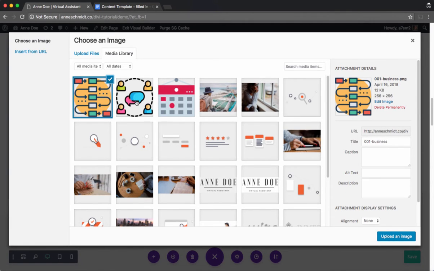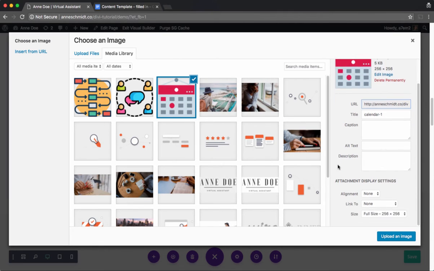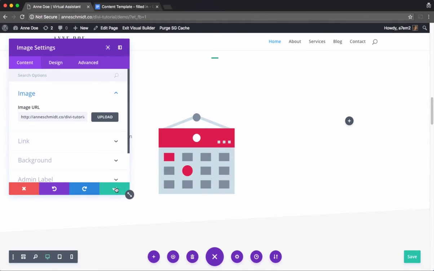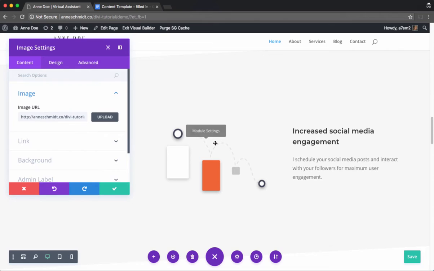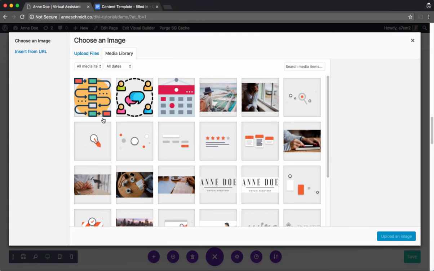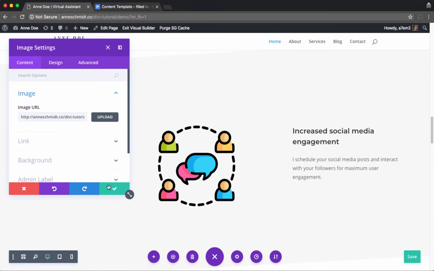For this first section, I want to use a calendar, so I'm going to click on that image, and then click the blue Upload an Image button in the bottom right-hand corner of the screen. Click the check mark, and that section is complete. So same thing with the second section. I'm going to click on Settings, click Upload, and then select the image I want to use from my media library. Click the image, click Upload an Image, and finally hit the check mark.